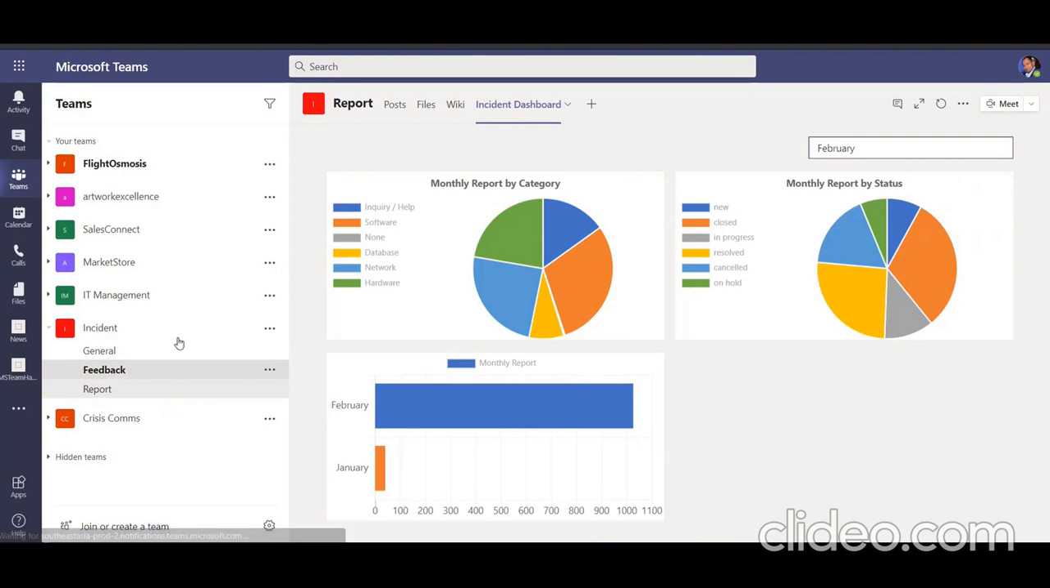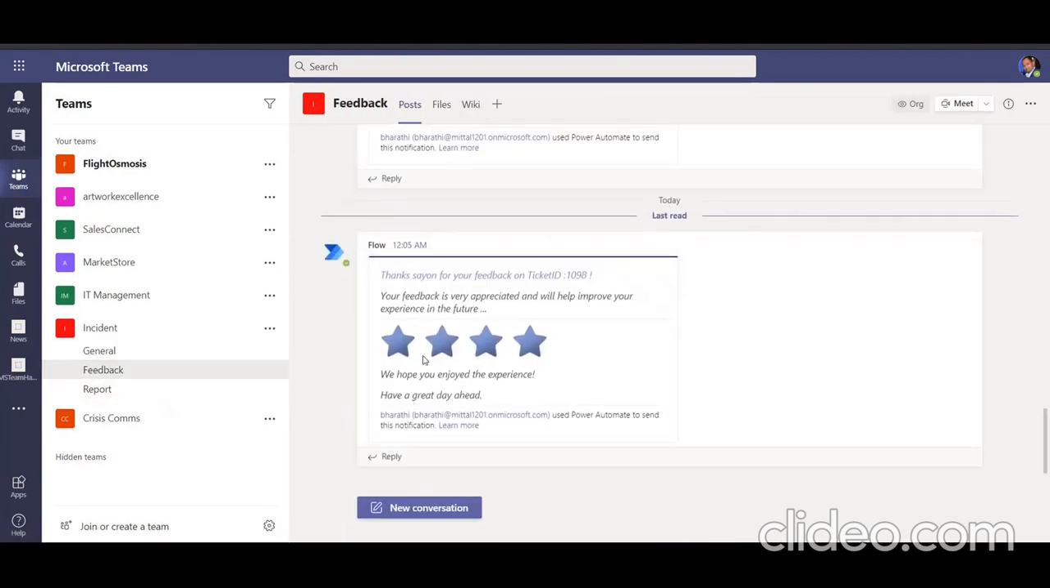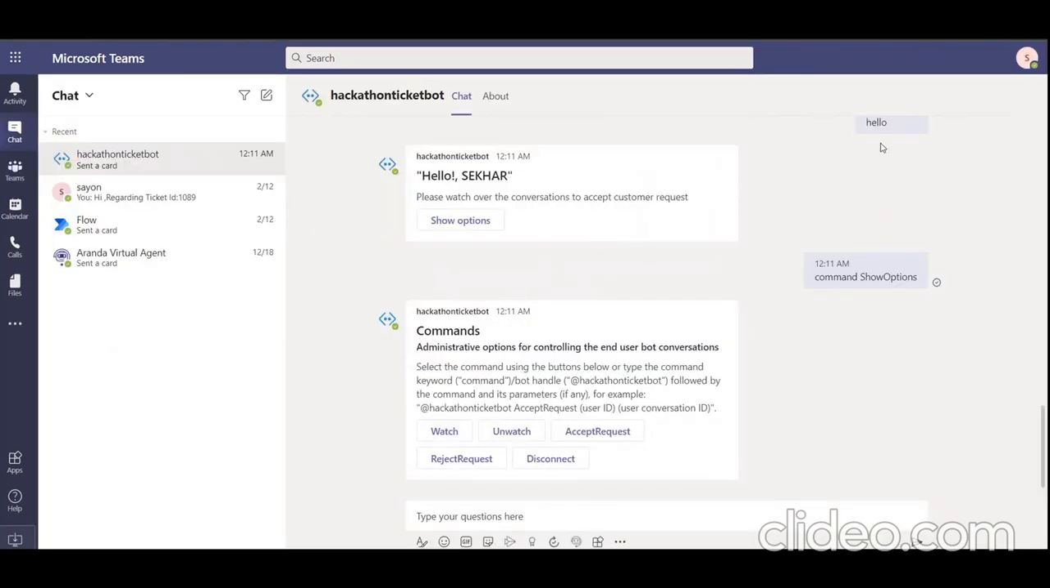So just in the last one, I will go back to the feedback. As you can see here, the messages have come from that particular user. So they have given the rating. They will just type a few keywords and it will show all the options. Then the user can come here and watch the request or unwatch the request. When his day is off, he or she can just say unwatch, then no requests will come to this particular user and requests will go to all available agents.